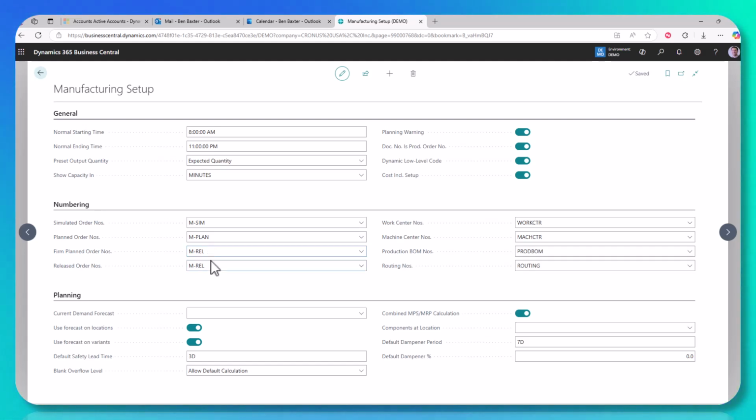By keeping the number series the same, that number won't change. And so you'll have a firm planned production order number, you change the status to released, the number stays the same. Eventually you'll change that released order to finished, the number stays the same. So by keeping these two number series the same, it allows that number to flow from firm planned to released to finished. No changes, easy tracking, easy audit.